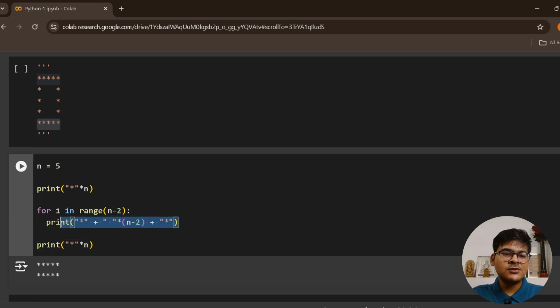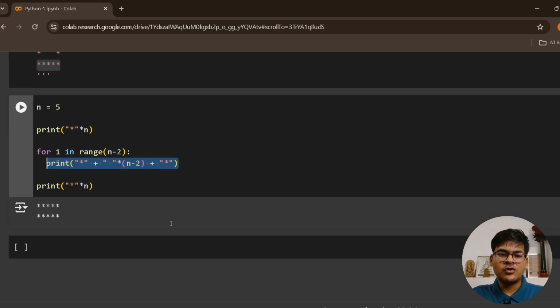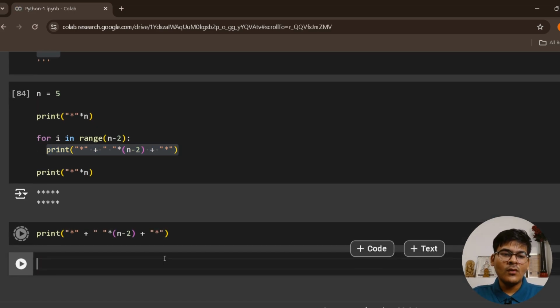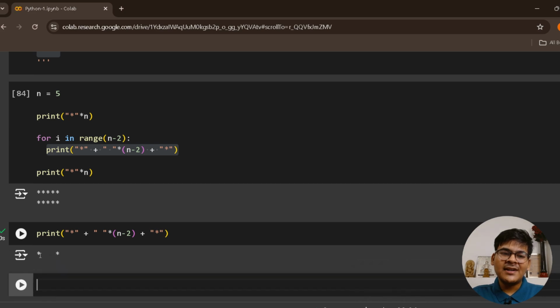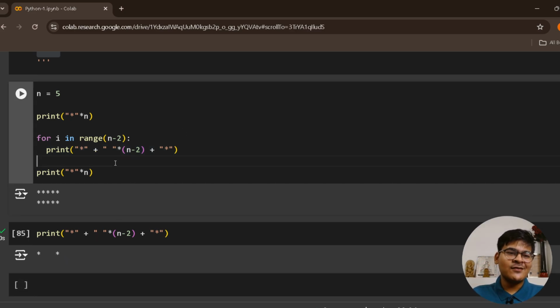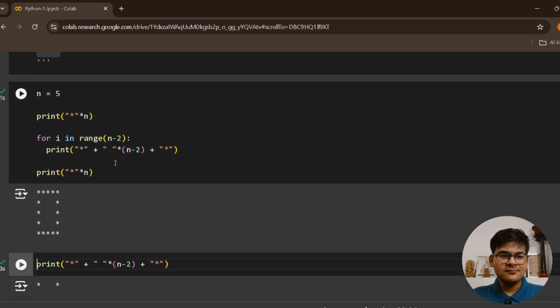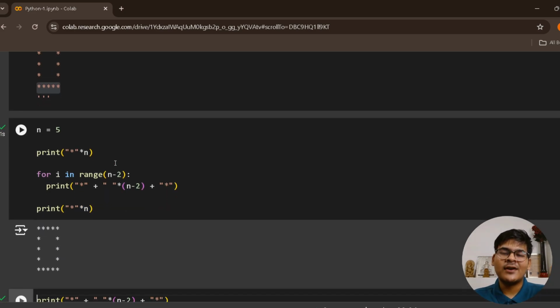If I just copy this code, just for your understanding, if I paste it here, what happens is you are printing a star separated by n minus 2 spaces, in this case 3 spaces, 5 minus 2 is 3, and then once again a star. So if you run this code, let's see what we get. Absolutely what we were looking for. Absolutely the same hollow square that we were looking for.